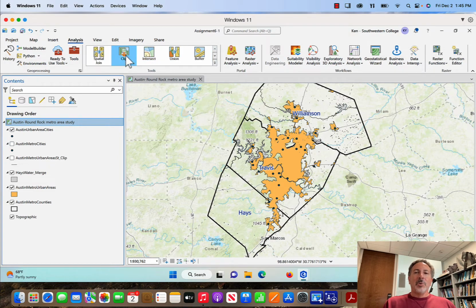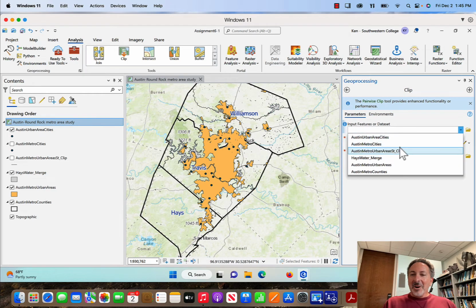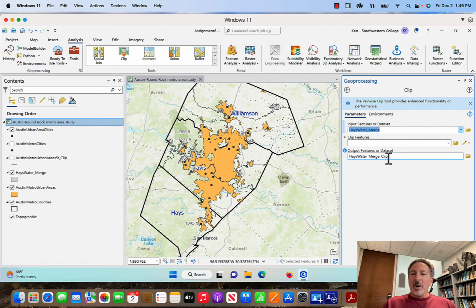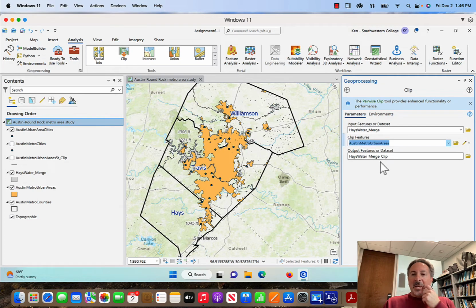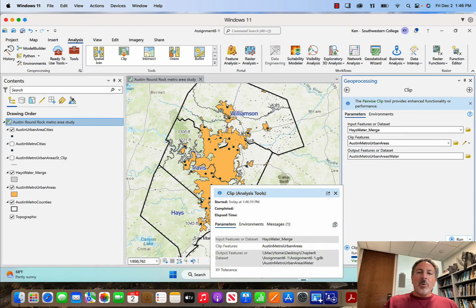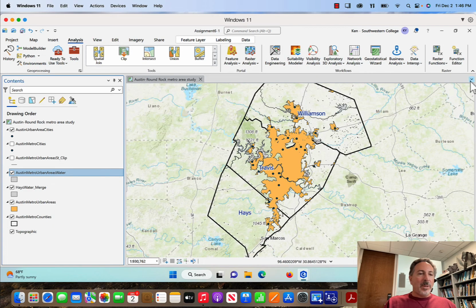There it is. Whew, thought I lost it. Okay, the input feature set is going to be our water, so our Hays water merge. And then again, the clip feature is going to be the Austin metro area. And we'll just call this, well, we're going to give it a better name. We'll call this Austin Metro Urban Areas Water. And then we'll click run. And so now we're just going to clip out all the other water, and the only water that we'll keep is the one that's within the urban area.